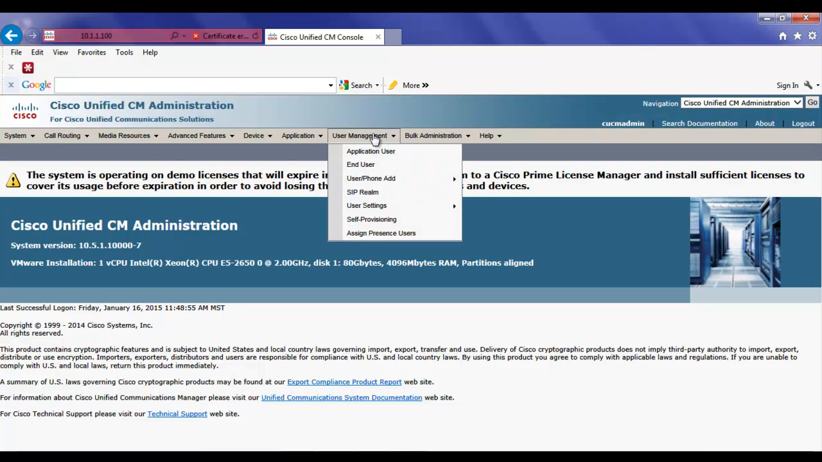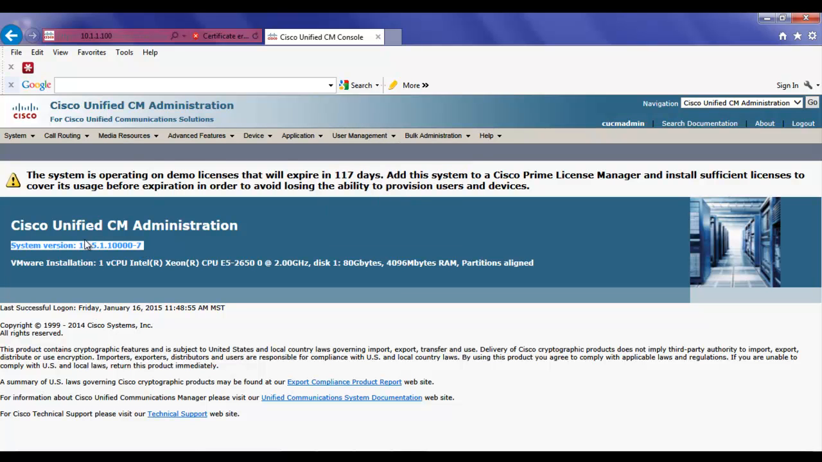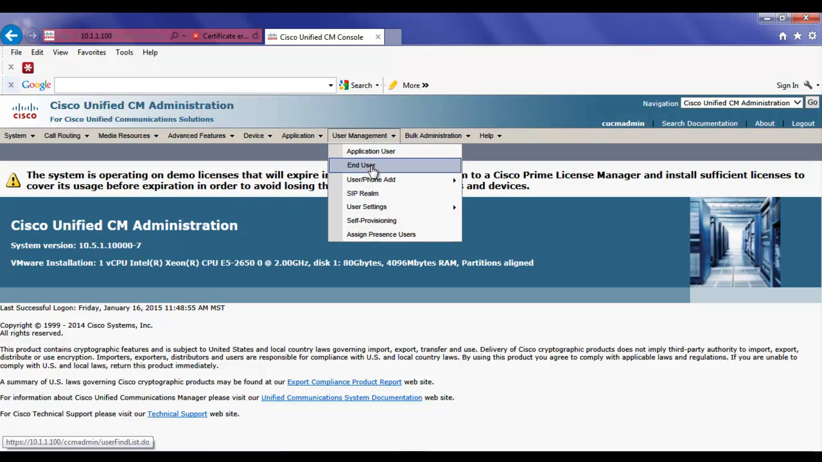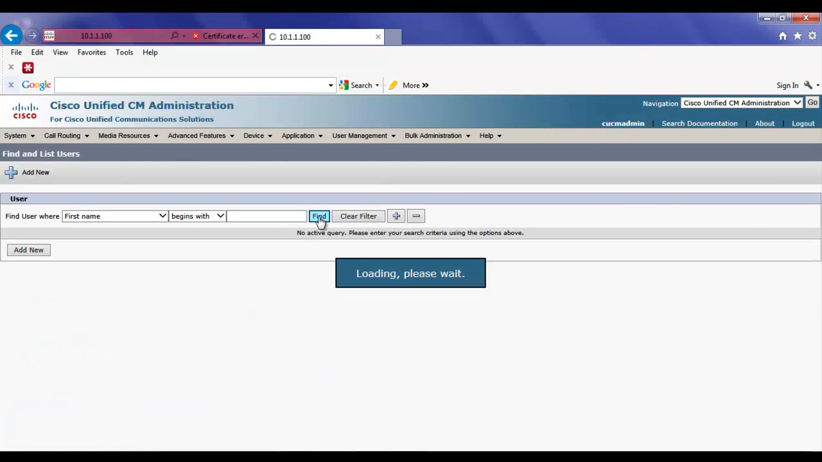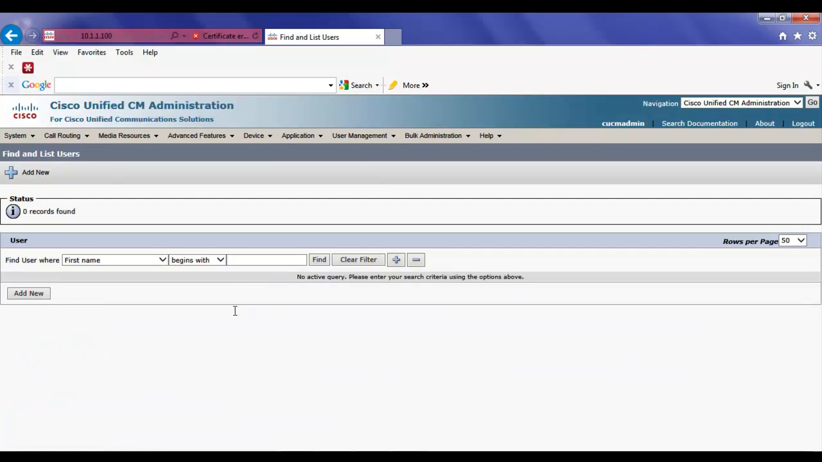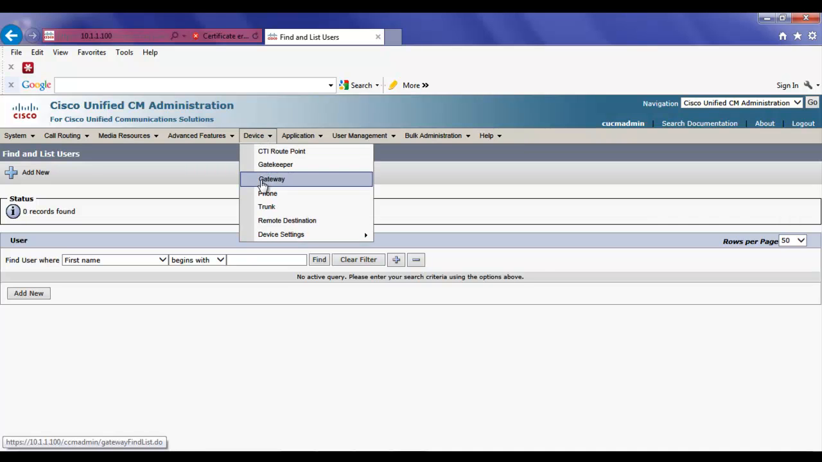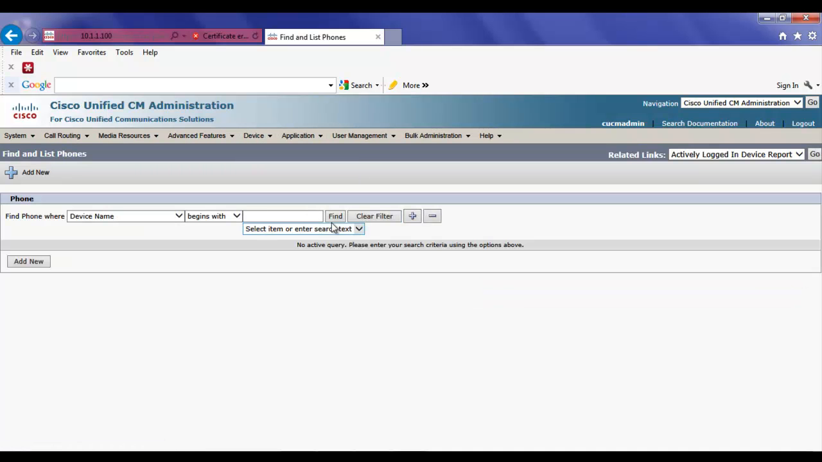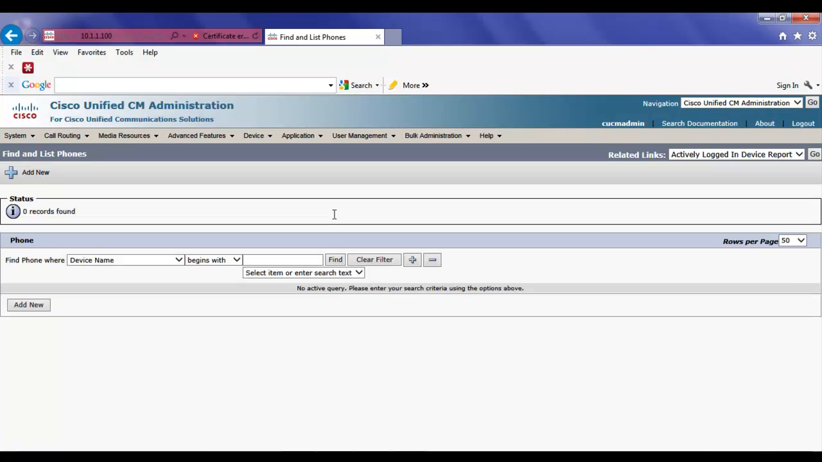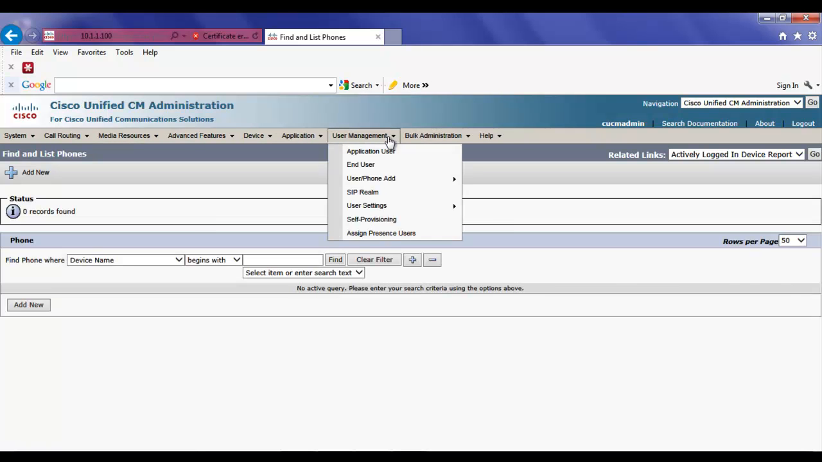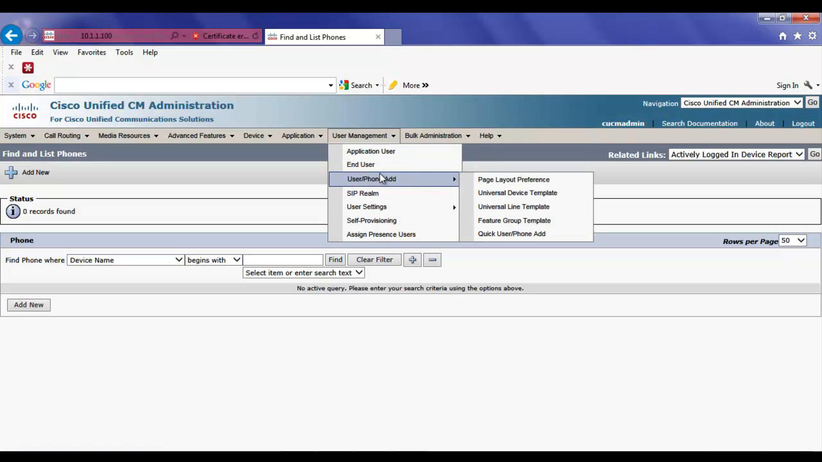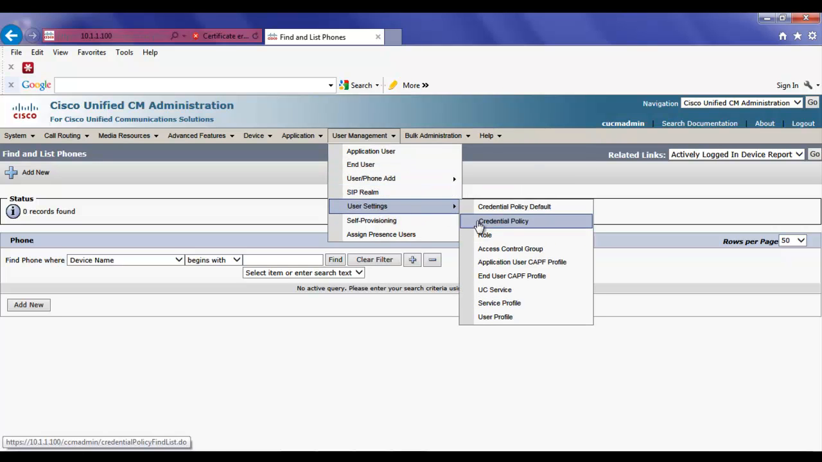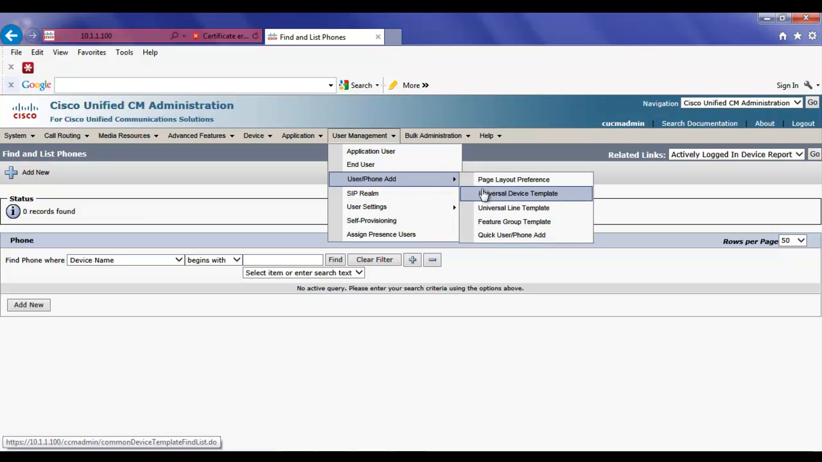So in this example, I'm logging into Unified Communications Manager 10.5.1, and I want to show you that there are no end users in the database, and there are no phones. So what I'd like to do is fix that. So the first thing I'm going to do to demonstrate self-provisioning is create a line template.